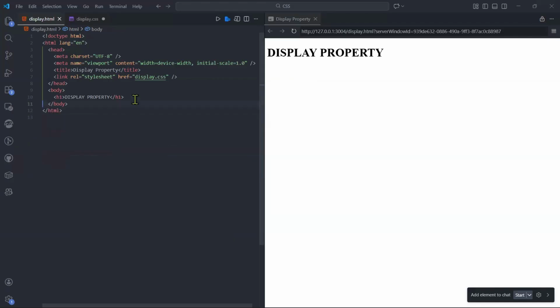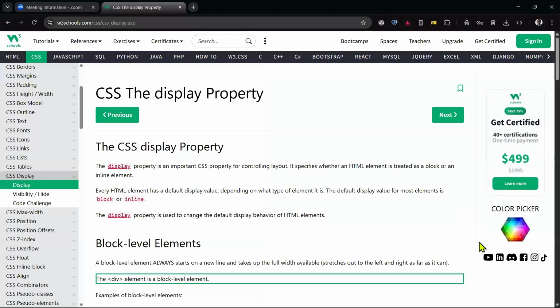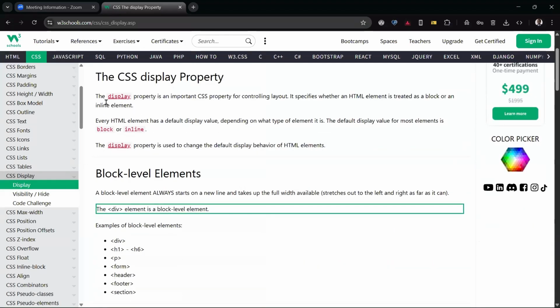So let's go through W3Schools and look at what the display property means. The display property is an important CSS property for controlling layout. It specifies whether an HTML element is treated as a block or an inline element. So put these two in mind, block or inline elements.